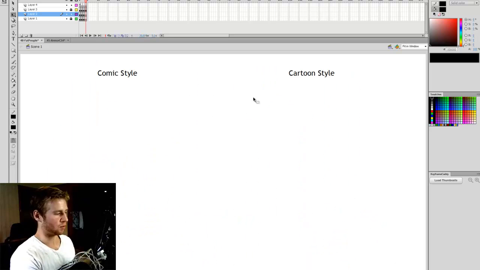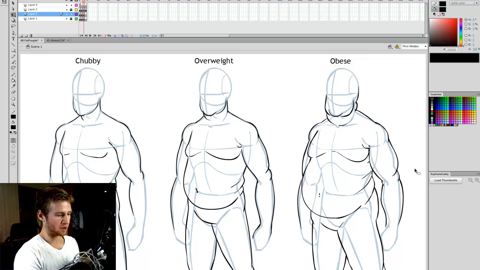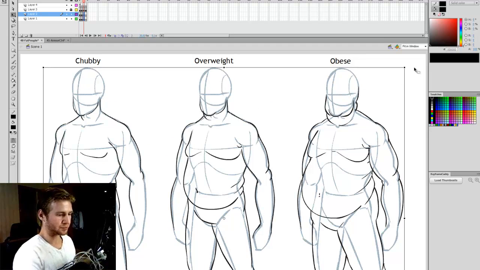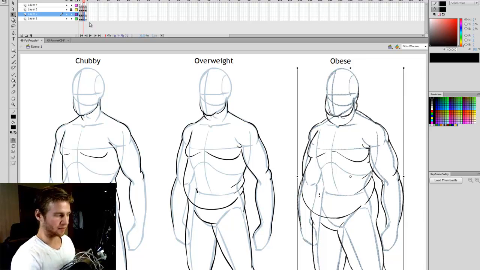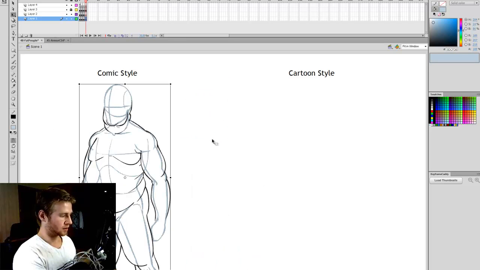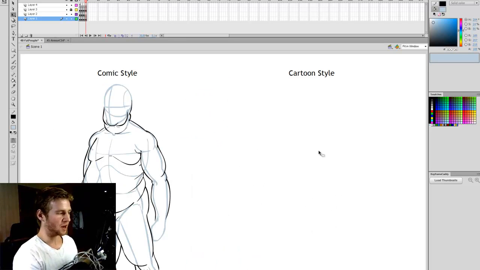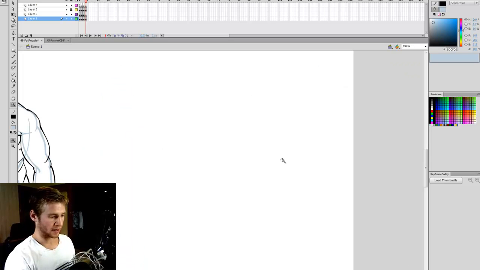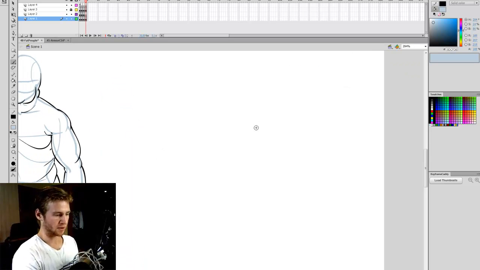And the last thing I wanted to look at was how I would approach drawing a fat person in a comparison between two styles. So I'm going to bring over here my comic obese person, and over here I'm going to draw a cartoon style obese person. So first thing I do, as you know, is the construction work. So I grab my construction line and I draw my skeleton, the head, and for a cartoon we have a lot more fun with this.